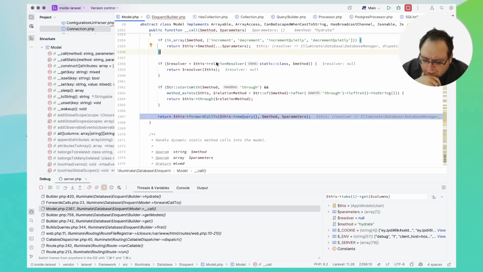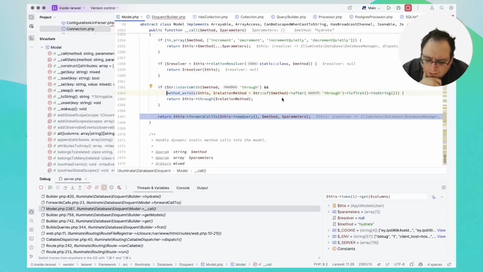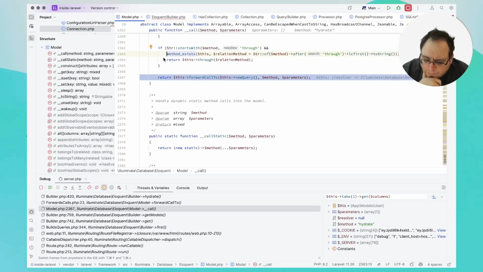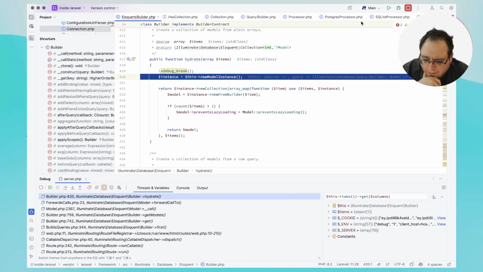I want to look into that a little bit. Anyways, results, relationships. If it starts with through, so some magic method stuff happening there. Otherwise, it forwards the call, which is what we figured was happening. And that's ultimately how we get to hydrate on the Eloquent builder.